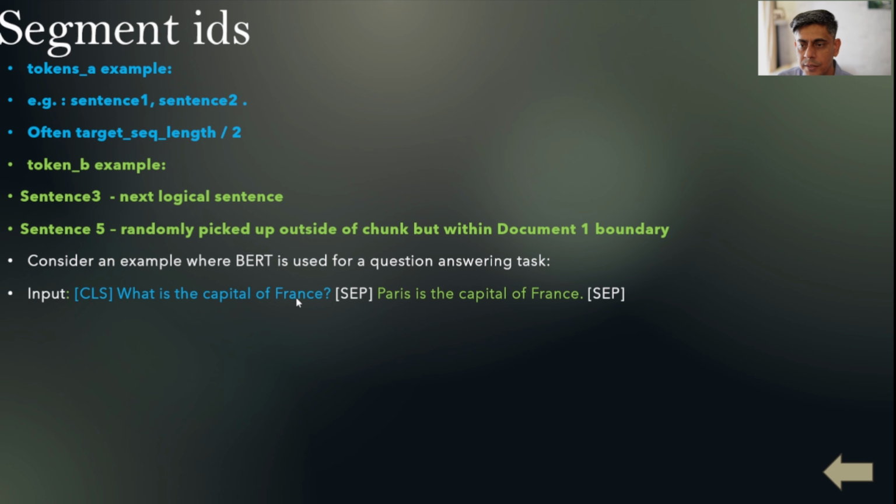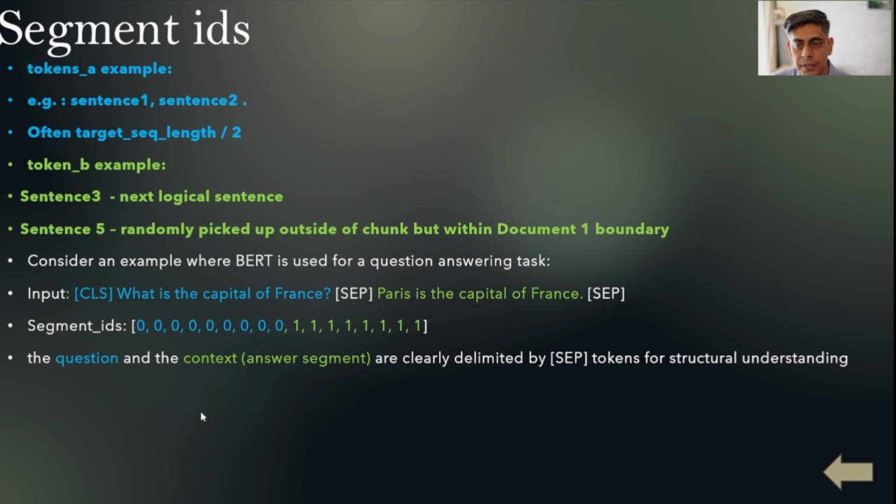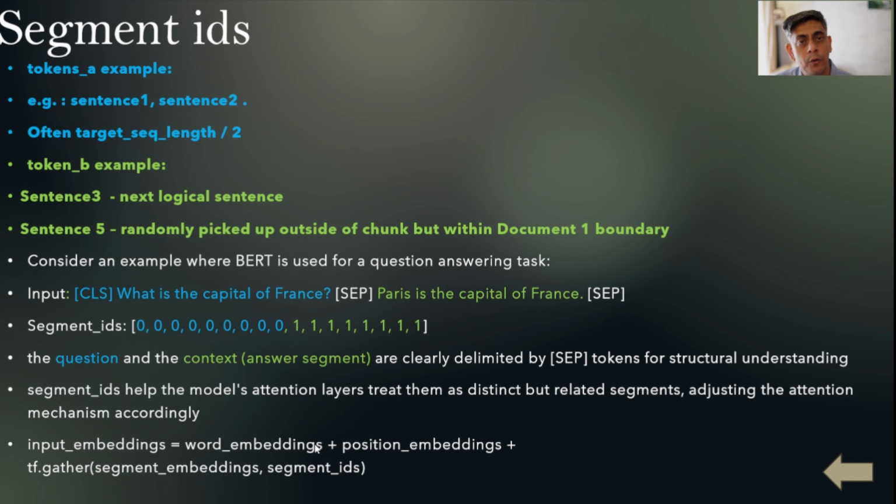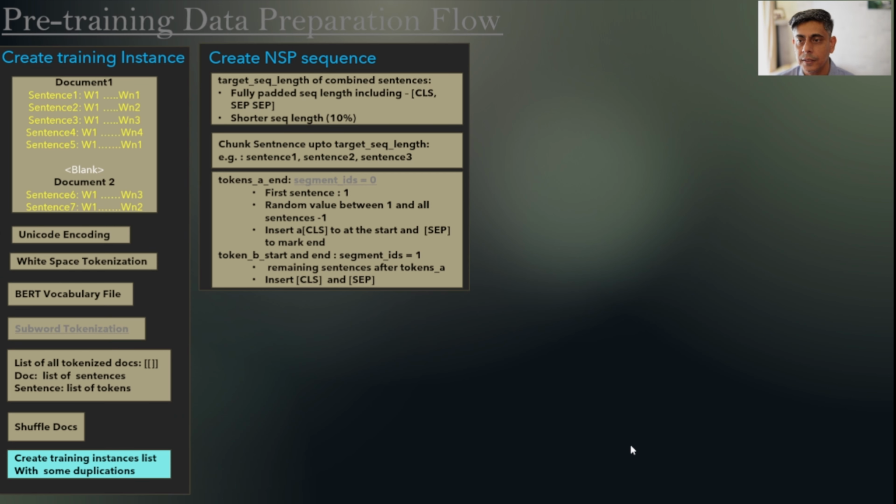Giving an example here: what is the capital of France, with a separator, and then Paris. So the segment ID for the first part will be 0 and the second part will be 1. This is important because this segment ID goes to the model along with the word embedding. That is one of the changes you have to make in our code. The segment ID gives the signal to the model about which part is the question and which is the answer, or which part is sentence 1 and which is sentence 2. For the model to get that sense, you have to embed them along with the word embedding. Remember this, we'll show this once again in the code. Fair enough, so that's the NSP portion of it.